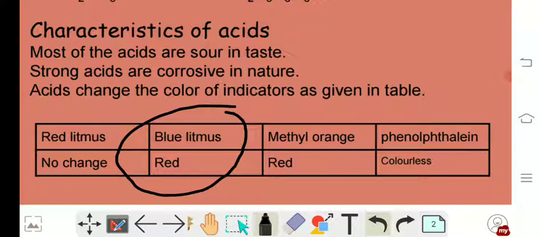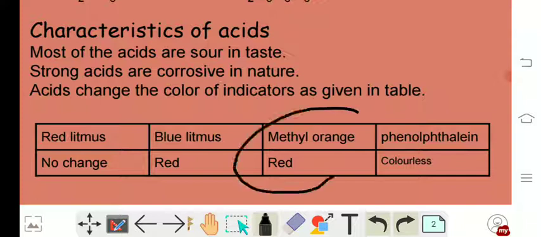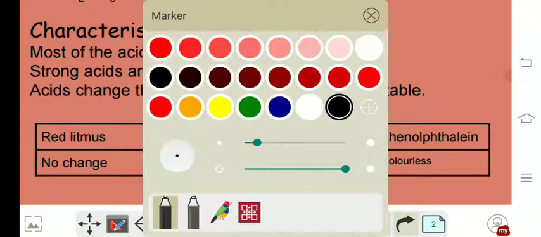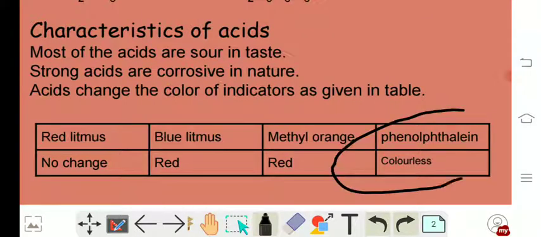So what about methyl orange? See here, this is methyl orange. The methyl orange turns red in color. And next is the last one. What is our last one? Phenolphthalein. When phenolphthalein comes in contact with an acid, it is colorless. It becomes colorless.